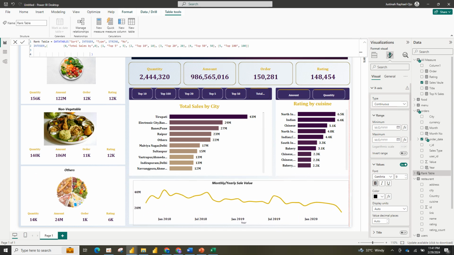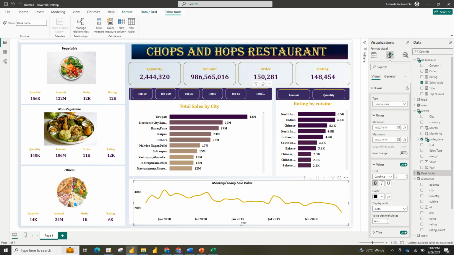Now we are done with all our visuals, and I hope that you have learned something new from this particular chart. You've learned how to use that to create title, to create your pencils, and to also create a rank table, and also to use your insert image. I believe you've learned something new here.